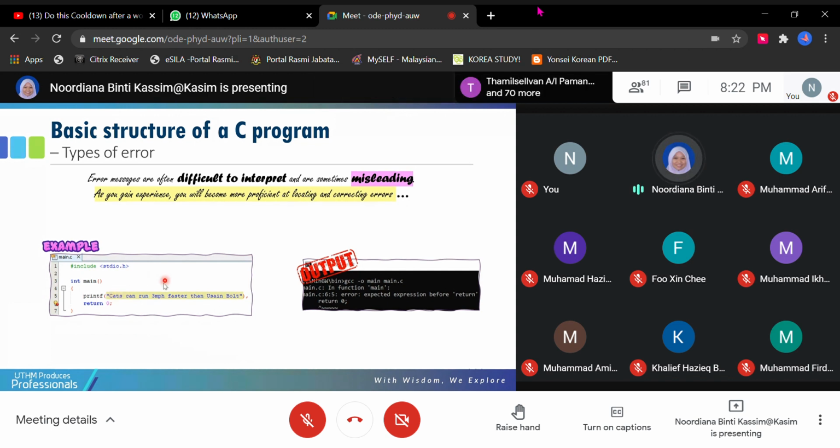But you did not get this message. You get an error message like this. It says that in function main, there are errors in line number 6, column number 5. Error: expected expression before return 0. It expected something, an expression, before return. So where is return? Return is here, in line 6. Is it line 6? Yes, line 6 here, in column 5. So that is one type of error.